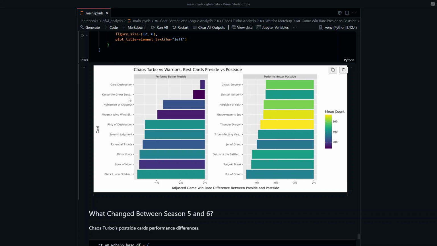Okay. So these cards perform better, or rather, if the value here is positive, then it would perform better pre-side. But every card here performs better post-side. So there's actually no card that performs better pre-side than post-side because we have no positive numbers here for the difference between pre-side and post-side. But in order, relatively speaking, these cards up here perform better pre-side than these cards. So that's kind of how you interpret this. Okay. So cool. Ring, Solemn, Torrential, Mirror Force, Book.